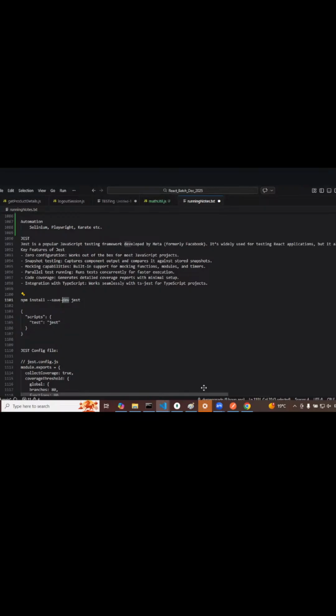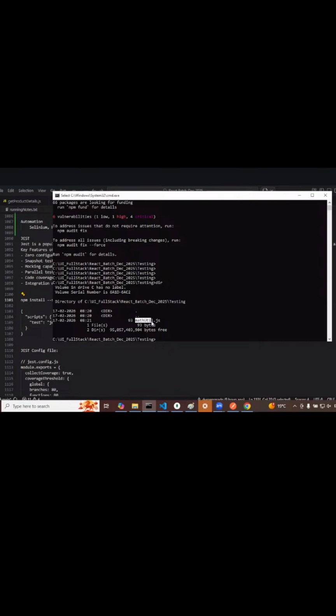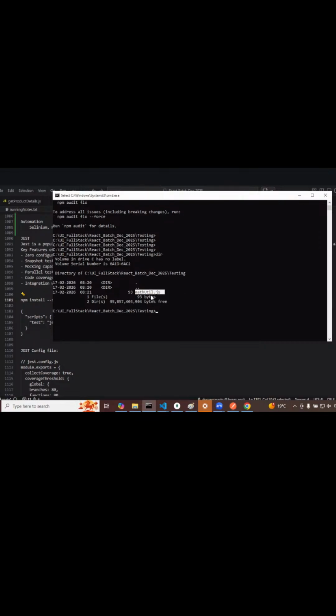Now another part is, when I'm coming into this testing folder, when I say dir, it's just only math.js, it's not a project. But here I want to make it a project so that when I say npm run test, it automatically runs the testing files, etc. That is the reason I want to make this testing folder a project. In order to do this, I'll simply say npm init. What will this npm init do? It will create the package.json file for us.